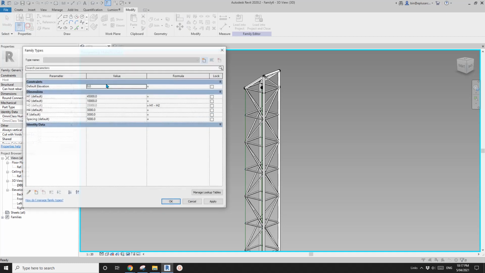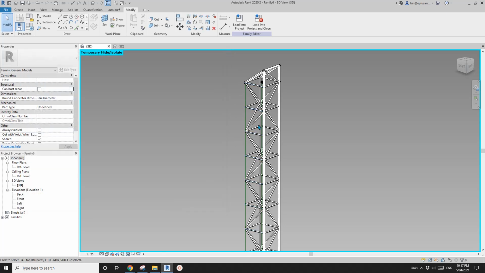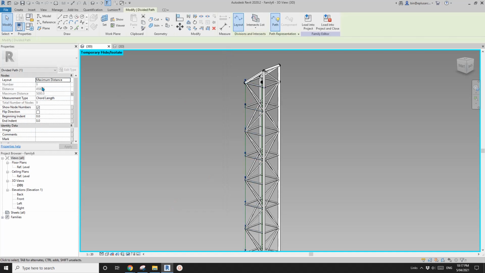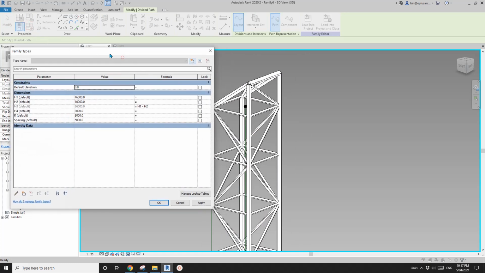This is because all these dimensions just provide the actual spacing. But if we change this one, so for example, if I increase 1 meter and click OK and go select this again, so you will see, currently the actual spacing is 4.5 meter. Okay, so we just need to do a little bit calculation.